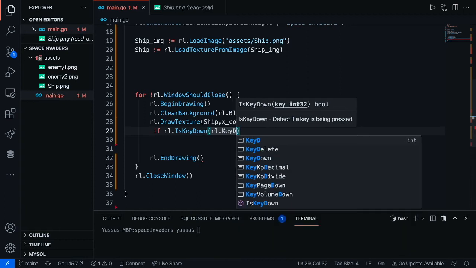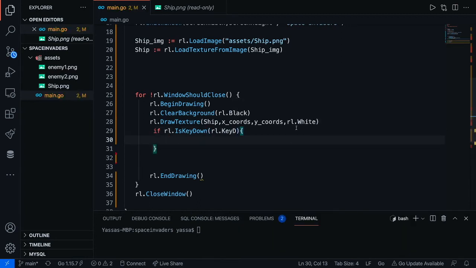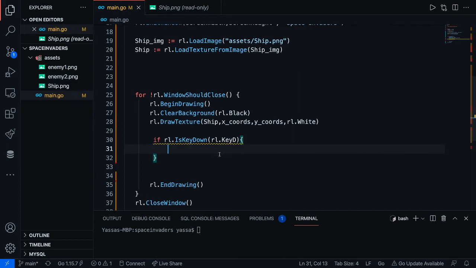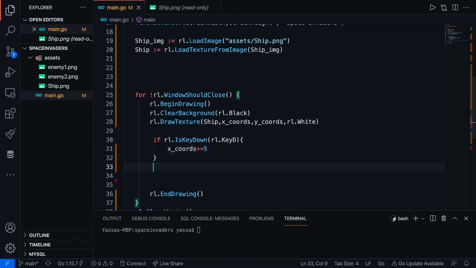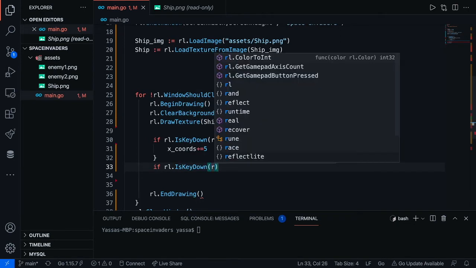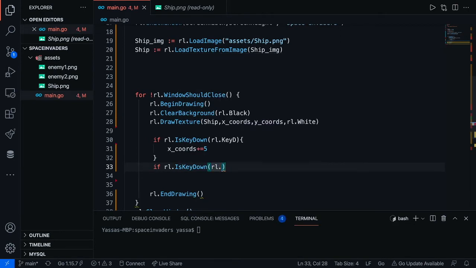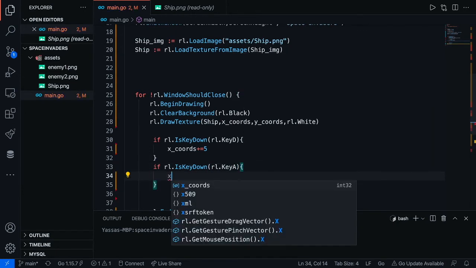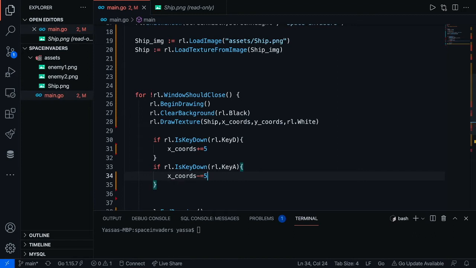rl.key D. In the case that it is down, what I now need to do is actually check for one more thing. The next thing I want to go ahead and, actually, you know what? We'll deal with that later. All I'm going to do is take the X coords and add 5 pixels to it. Similarly, if rl.IsKeyDown is rl.KeyA, what we now need to do is just go X coords minus equal to 5.